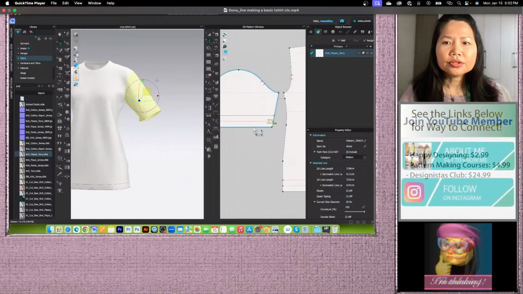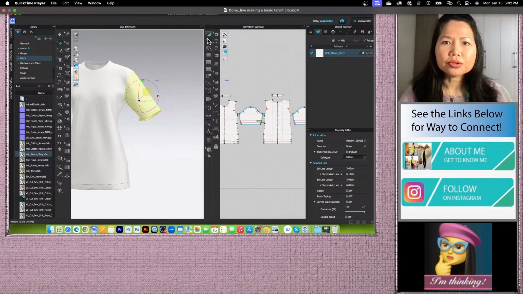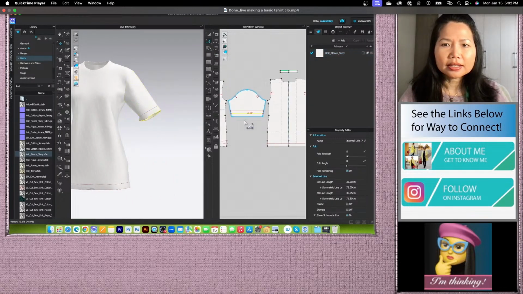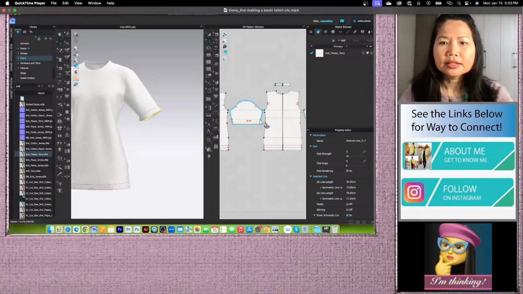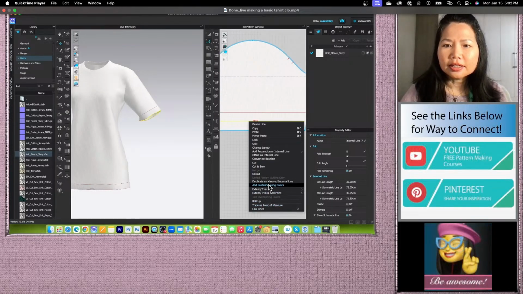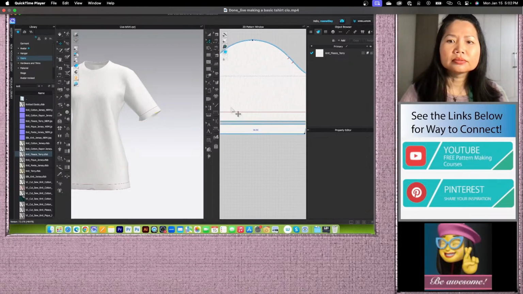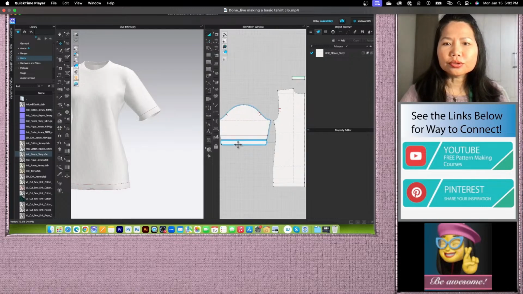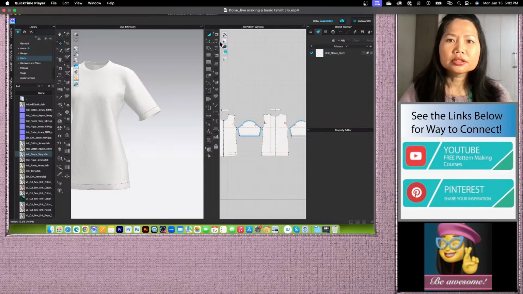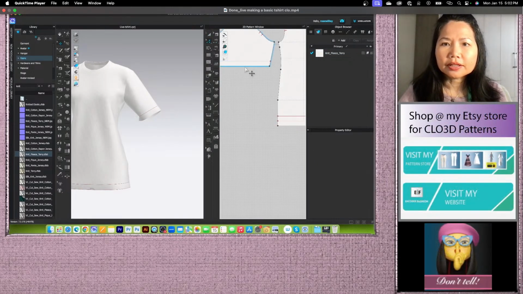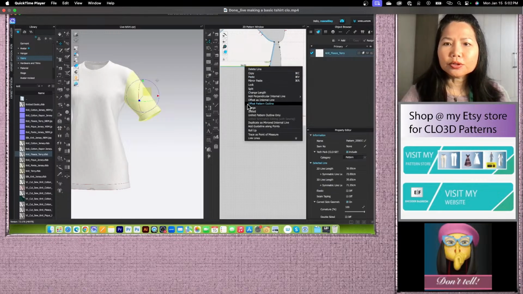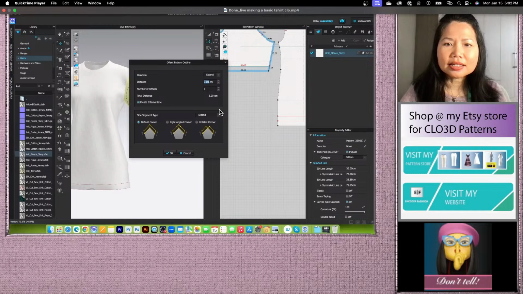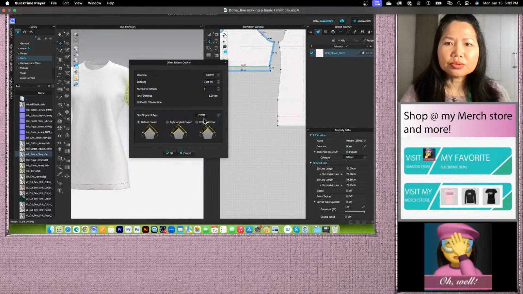So to redo the sleeve fold, I'm going to simply cut that, right click and cut. And this time I'm going to use the mirror function. So click right there, right click, and then select offset pattern outline, and instead of use extend, I will change that to mirror, and then click on OK.